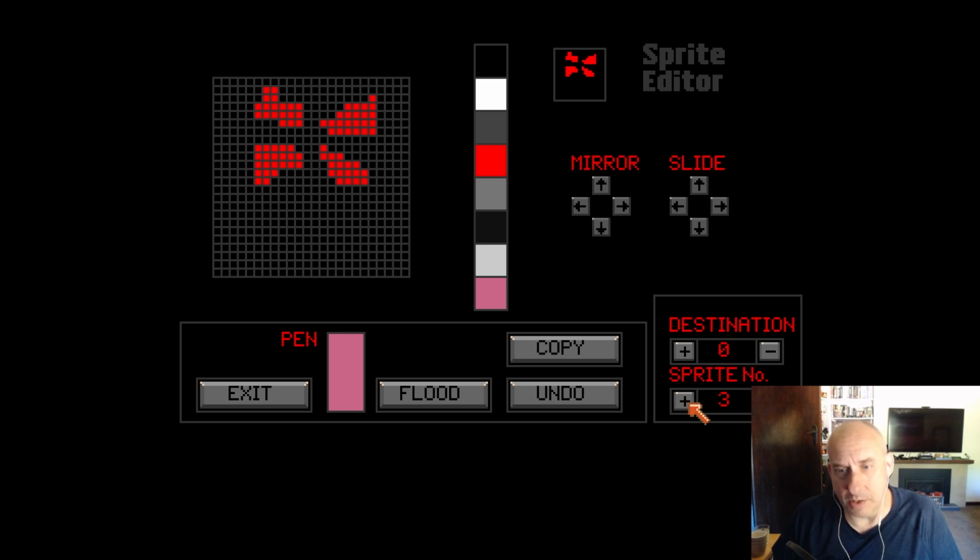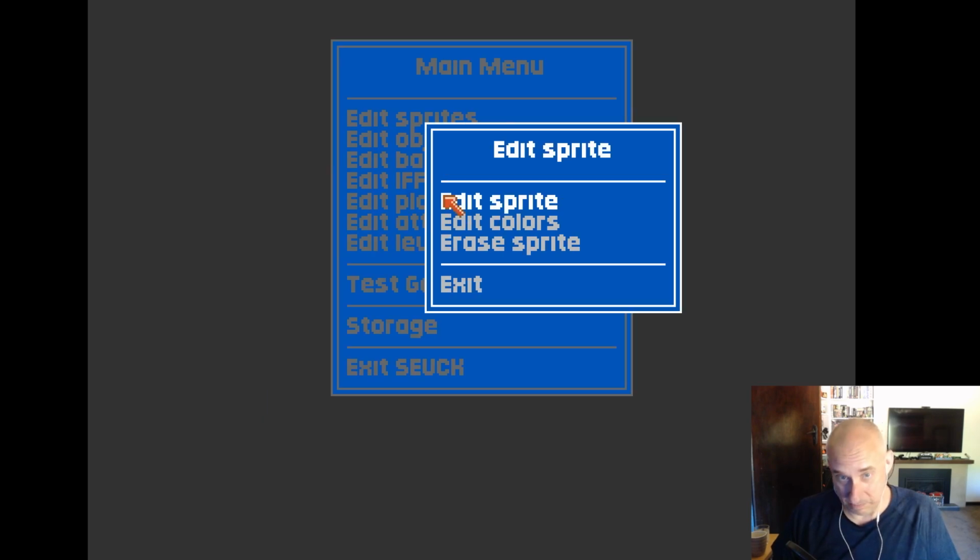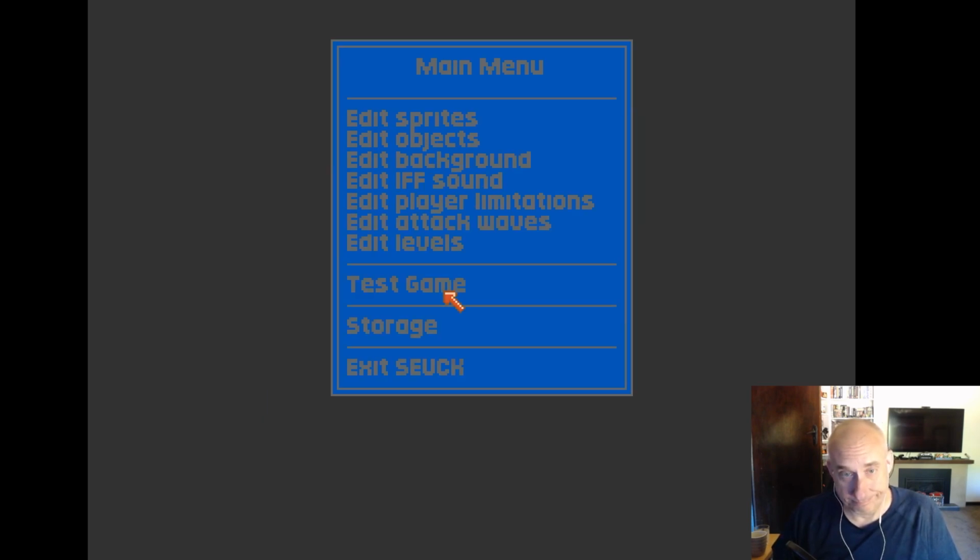I think that's all the sprites I've created. Yeah, because for this demo, no need to make any other sprites. I stuck with the default colors. So that's that.